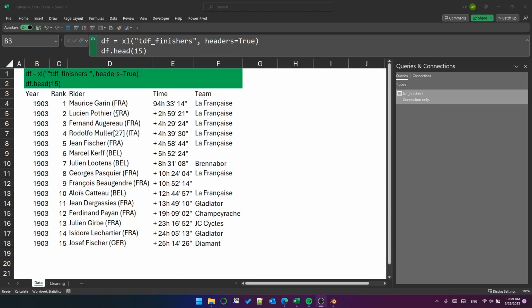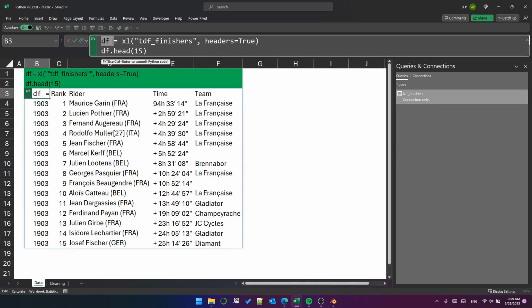It's connection only. And in this cell, I've got a Python cell where I'm creating a data frame using the Excel function connected to the tdf finishes query. And I've set headers equals true because the connection has headers. On the next line, I'm using df.head(15), and the head method shows me the first whatever number of rows from the data frame that I put into that method.